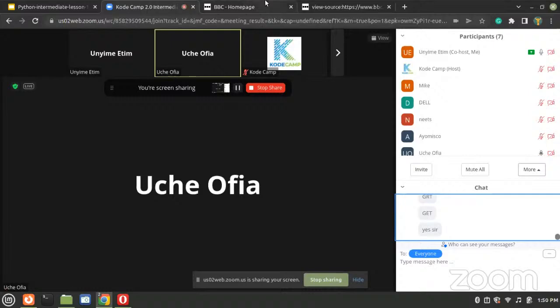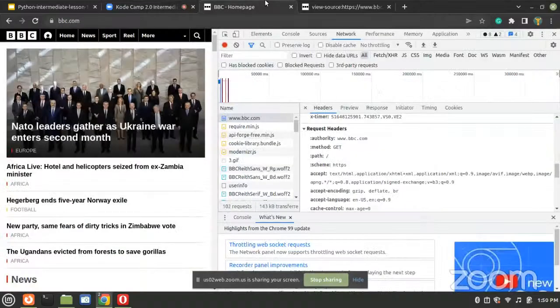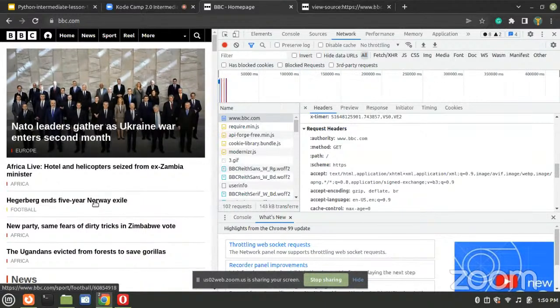I understand. All right. So in the case of this BBC website, this is the homepage, all right? And as a result, the path is just a single slash. The path is just a single slash. Then let us go to another page. Let's check if it applies to this BBC website.